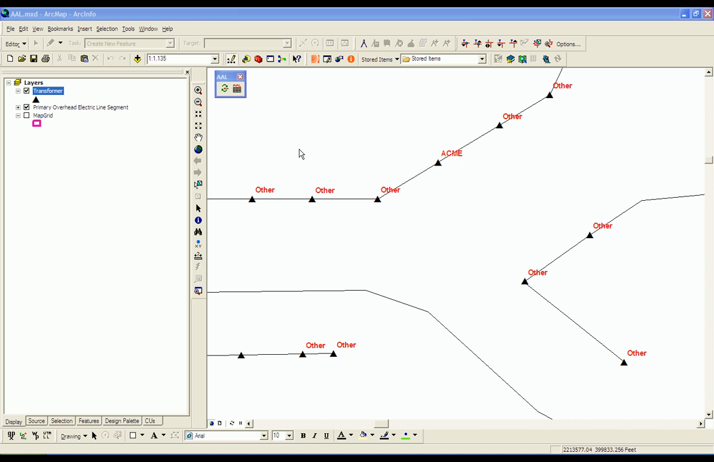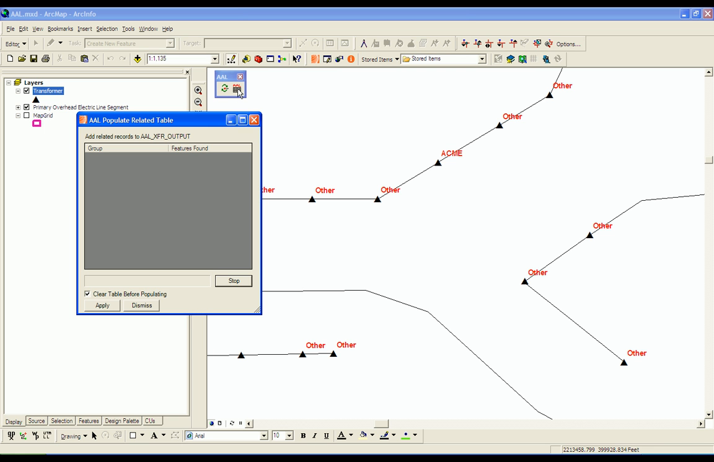Now, what are we going to do with that related table? Well, it makes sense to populate that table, and there's a button for being able to populate that. If I click on this tool right here, it's going to bring up the Populate Related Table button, and notice that it says Add Related Records to AAL XFR Output. So it detects what the selected layer is in the table of contents, and I can go ahead and click on Apply. Notice that it's going to find distinct labels and start populating that table.